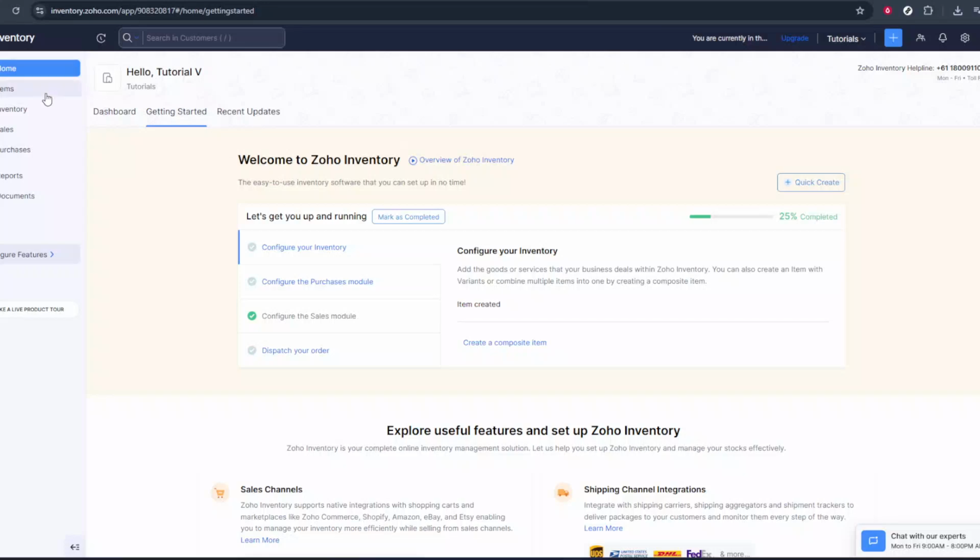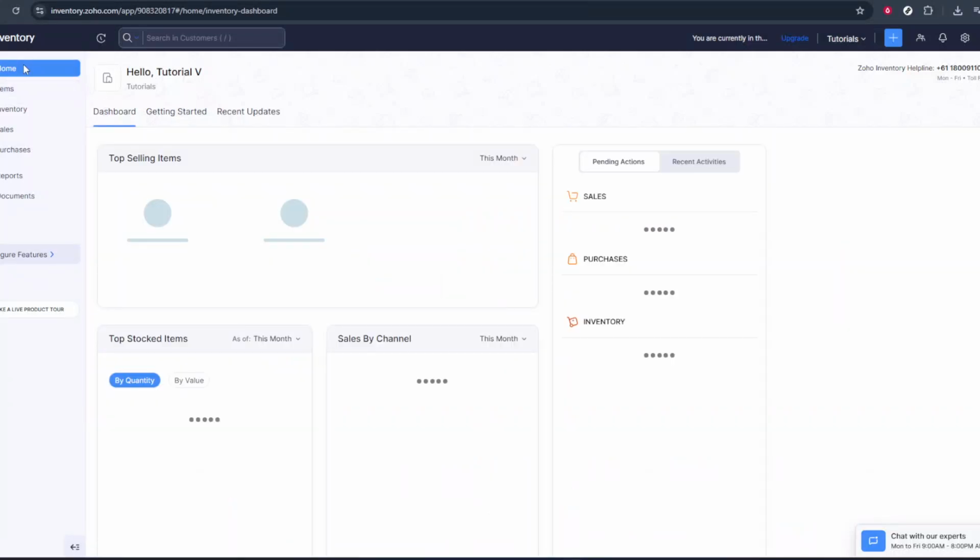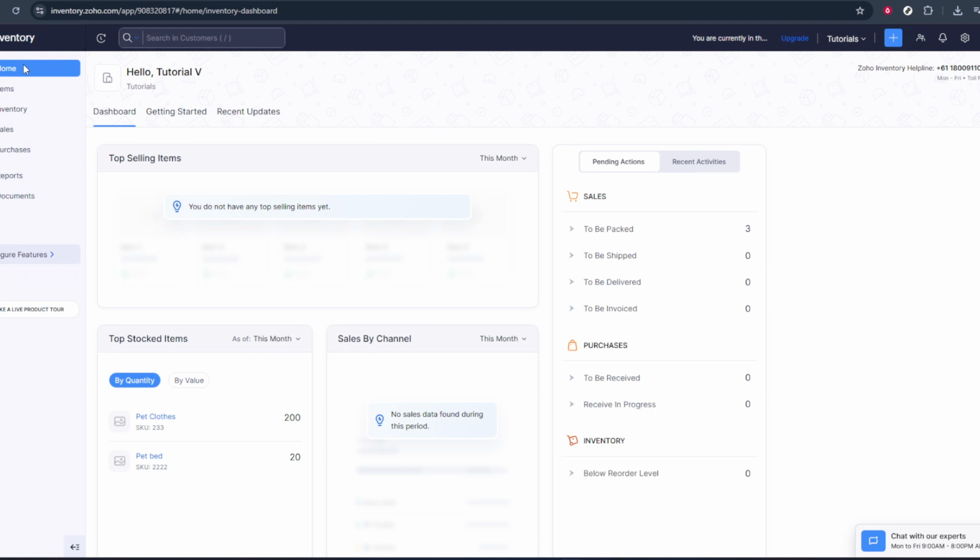In today's video, I'm going to teach you how to add a GST slab in Zoho Inventory. We'll walk through this step by step. You can follow along on your own screen and set up your tax correctly the first time.